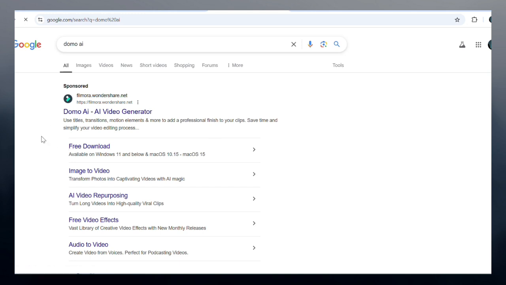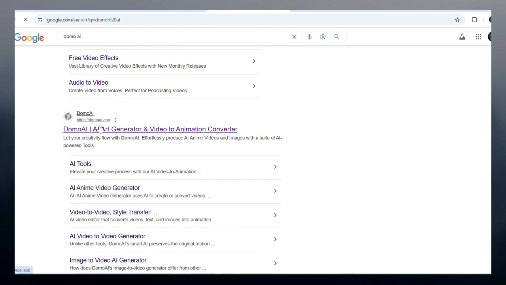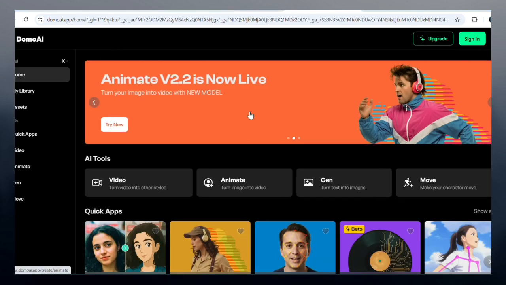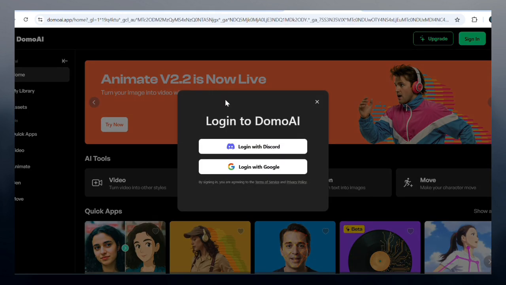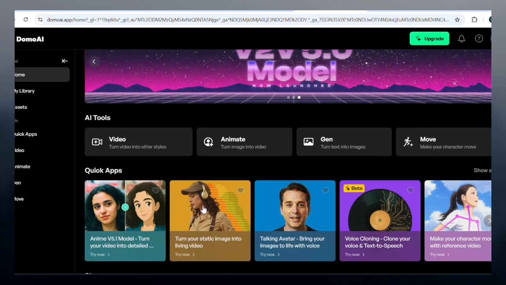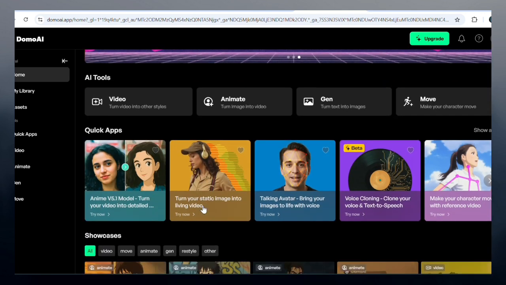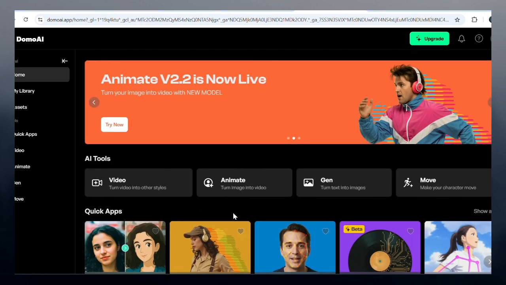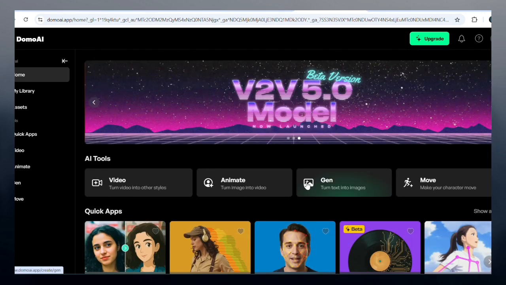Let's get started. First, go to your Google Chrome and search for domoai.com. Then, if you're new, click sign up to create a free account using your email, or log in if you already registered. It is quick and you'll be inside the dashboard in seconds. And once you're in, you'll see multiple AI tools for image generation, upscaling, and even video animation.